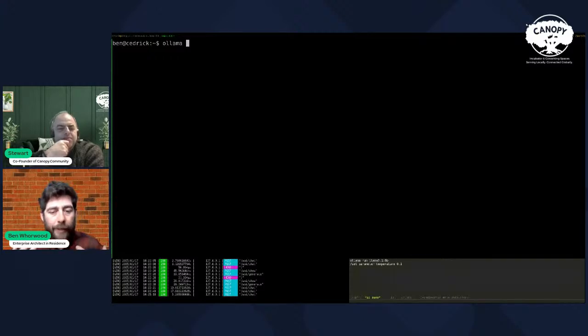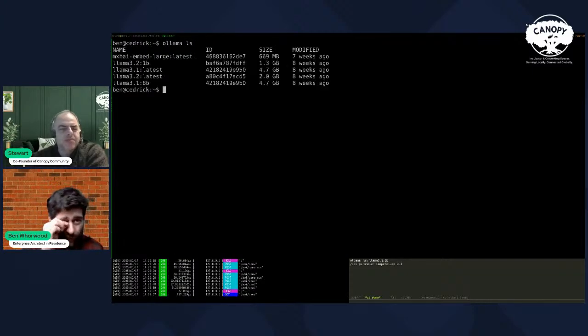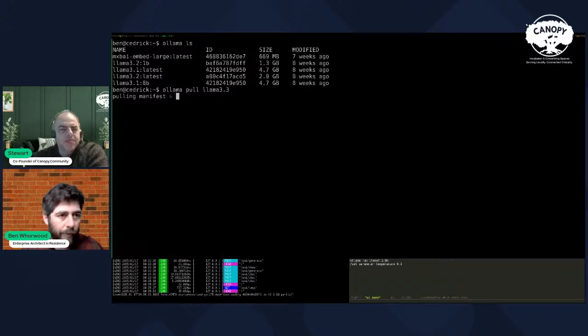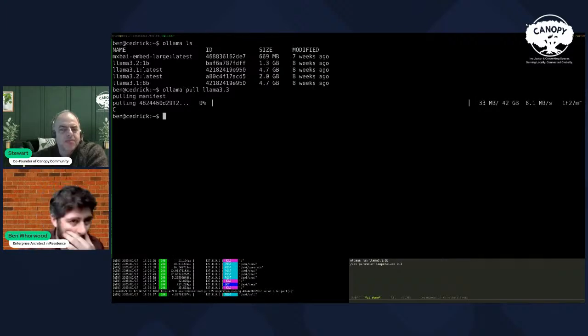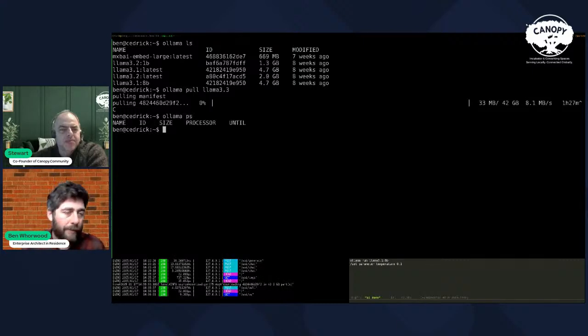You can list the images that are currently on your machine with ls. This is everything that I've been playing with. You can pull a new image by just going ollama pull. So if I wanted to pull in that 3.3 image, I could just go llama3.3, and that's now downloading that one. I'll cancel it because we don't need to use that one today. ollama ps shows you the images that are currently loaded, and I'll show you another output of that in a minute once I've actually run it.